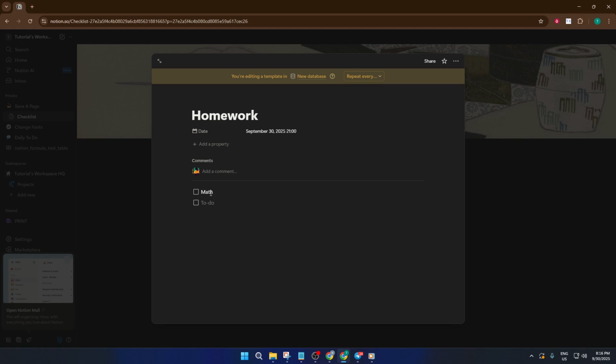Ready to use your new template? Just go back to that little drop-down next to New. You'll see your template listed there. Click it, and Notion instantly adds a new entry to your table or checklist, complete with all the structure and details you set up earlier. It's like copying a perfect recipe each time, saving you tons of effort.